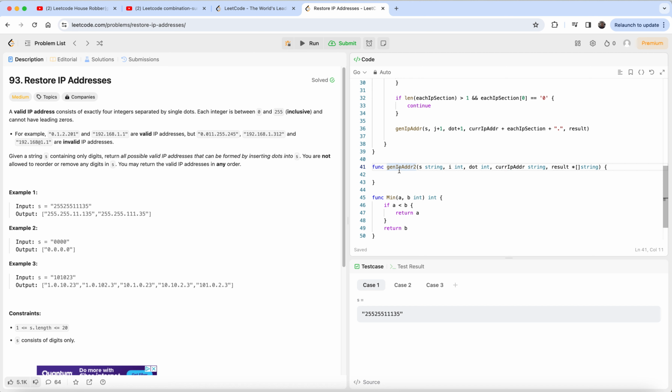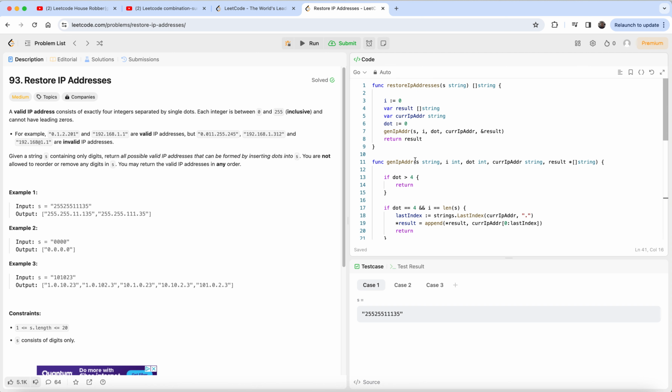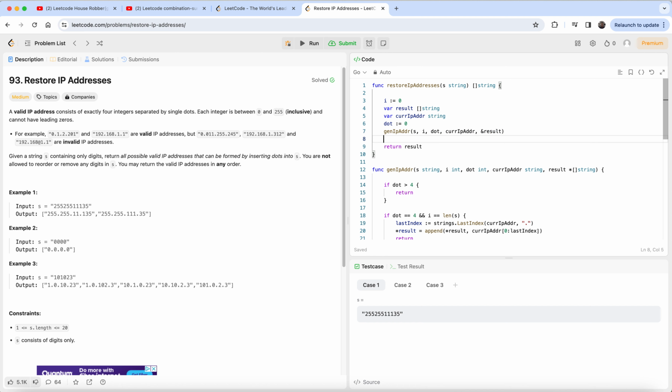So that's why let's call this function here. We'll see first gen IP address 2, and then after that we can also come back and see gen IP address, the first one also. Then it will be more clear to understand this.